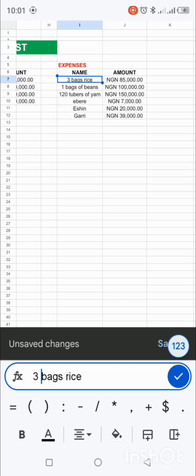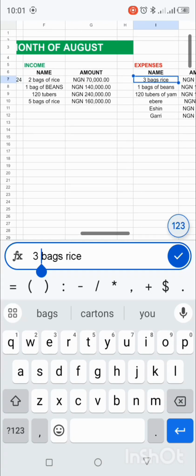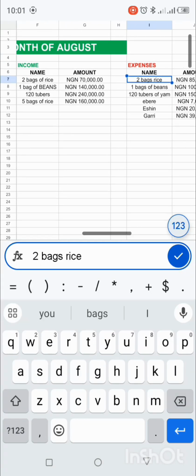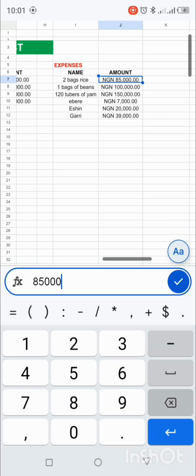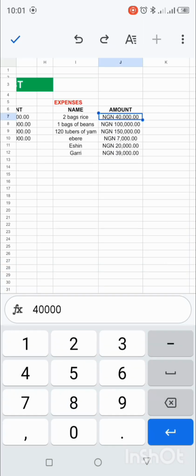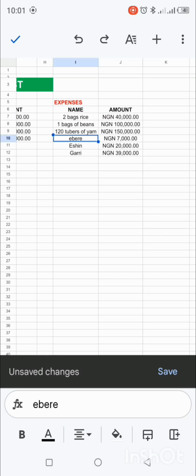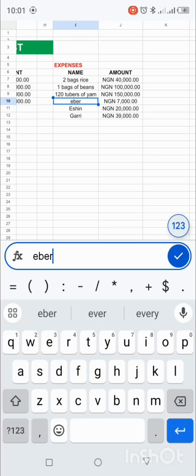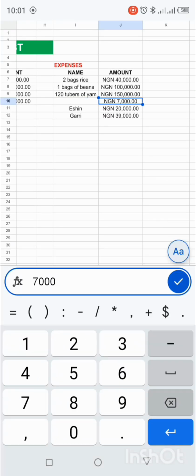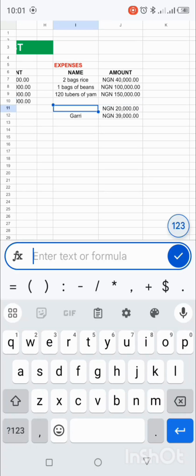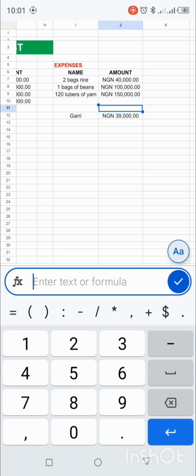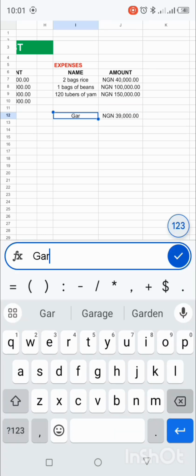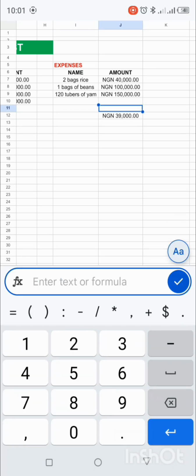Let's assume you bought 2 bags of rice, let's say you bought it for 40,000 naira. Now let's remove all these ones. We've not recorded them yet. So that's what we're recording for the month of August now. For the month of August. So now if you look at all this, let me remove all this.